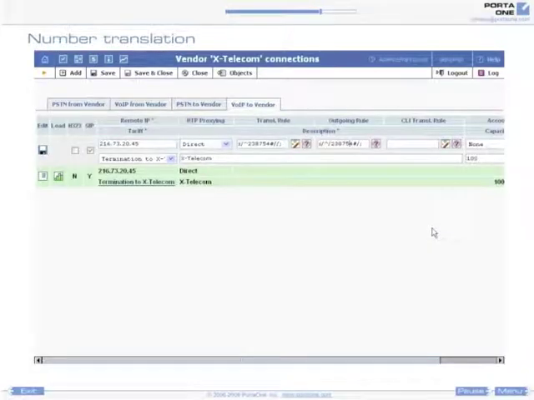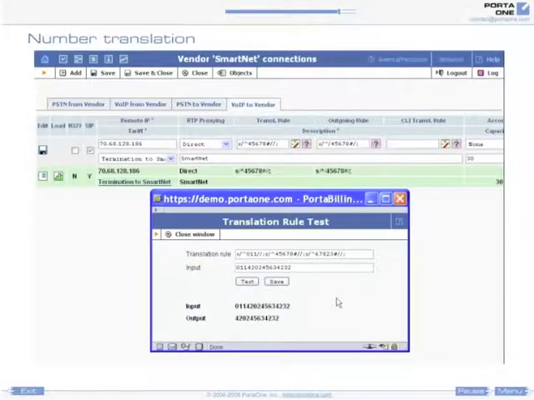If a vendor requires a special number format, for example, tech prefix, international dialing code, or minus country code, you can easily accommodate this. PortaBilling's translation rules provide you with unlimited flexibility in configuring phone numbers, both when receiving numbers from your customers and sending calls to your vendors.